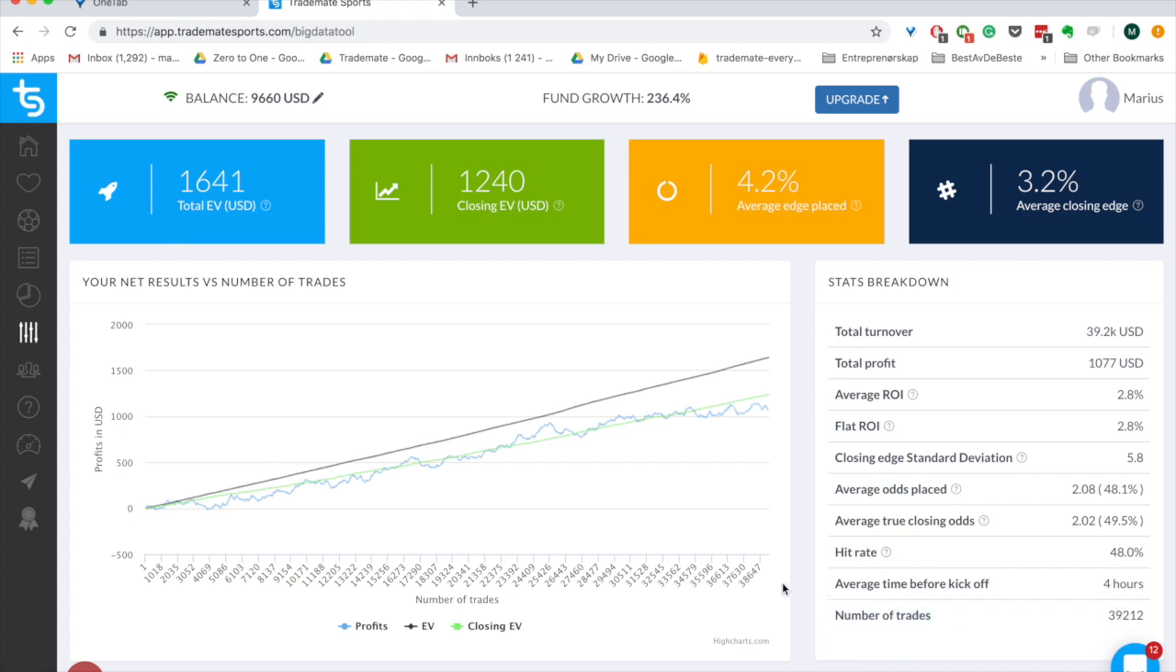In the big data tool, we are using flat stakes, and that is to remove the effect that a user with a very, very large bankroll would have. If they place a bet of 10,000 euros on a game, to use an extreme example, then that would skew the data a lot versus a user who places like 100 euros on a game. So therefore we show all results with a flat 1 unit stake sizing. This is independent of which currency you have selected. Here the total profit is 1,077 units.